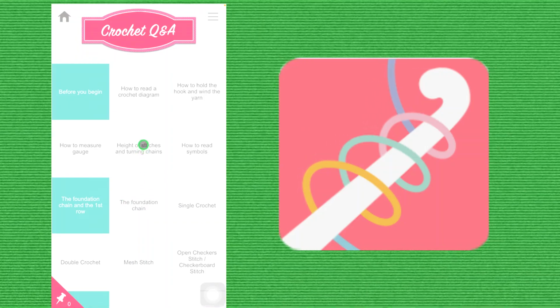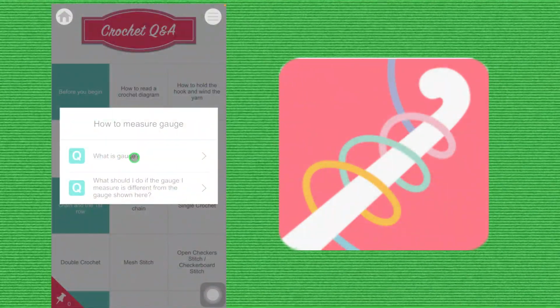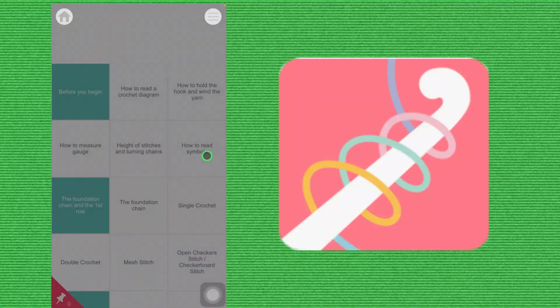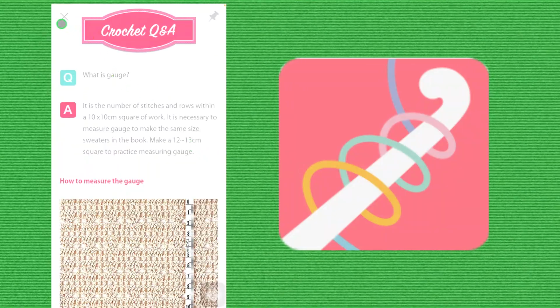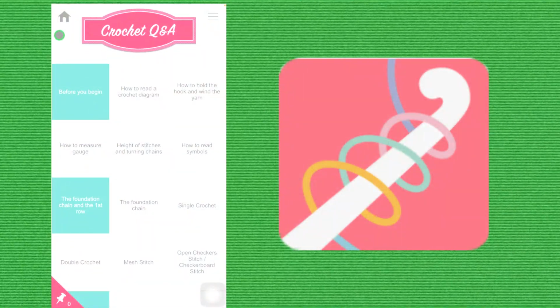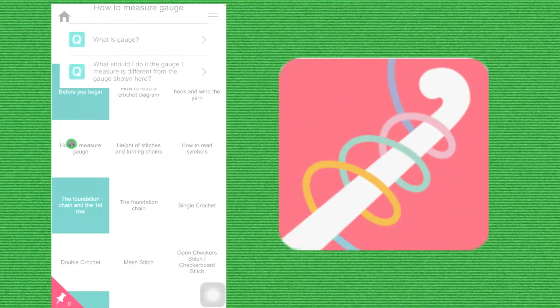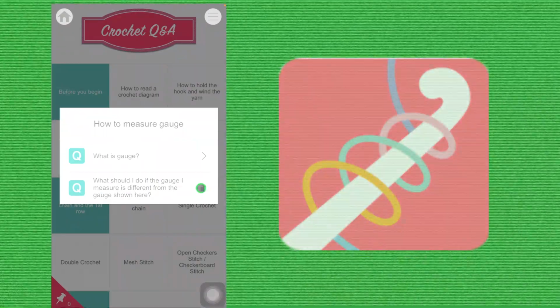Some of them I thought were pretty good. How to measure gauge. What is gauge? It's going to tell you what that is, and it's going to tell you how to measure it. I hate gauge. Everybody hates gauge. But it is something that new crocheters come across.